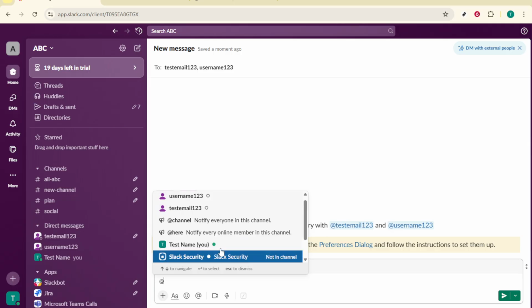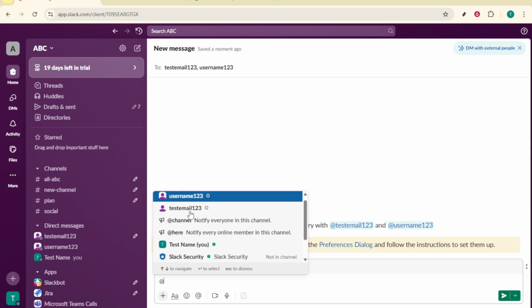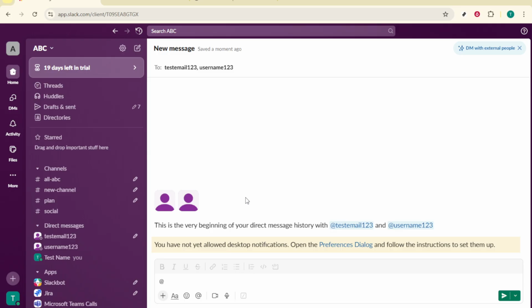Click Create User Group, then give it a clear, concise name, and write a short description so others understand who's included and when to use it. Next, add the members who should be part of this group. When you're done, the group is ready to use. Type the group's handle in any conversation, and everyone in that user group will be notified at once. This keeps communication consistent and saves time when you need to reach the same people regularly.